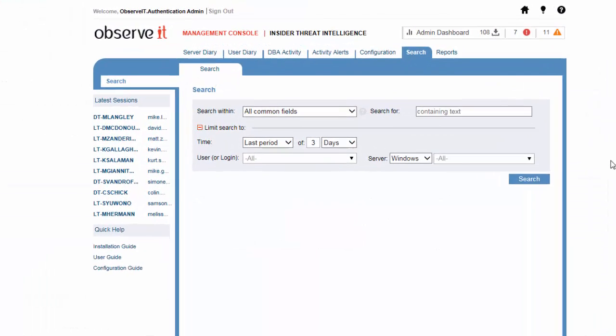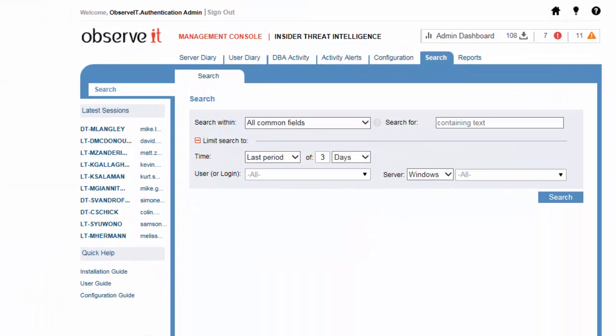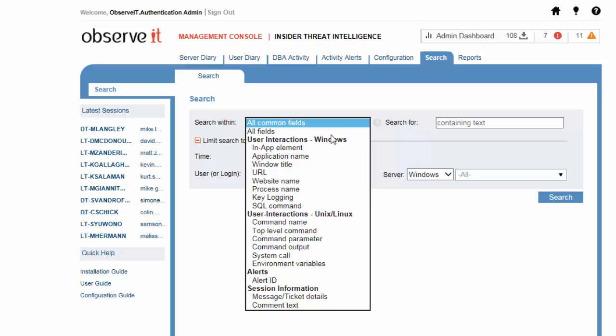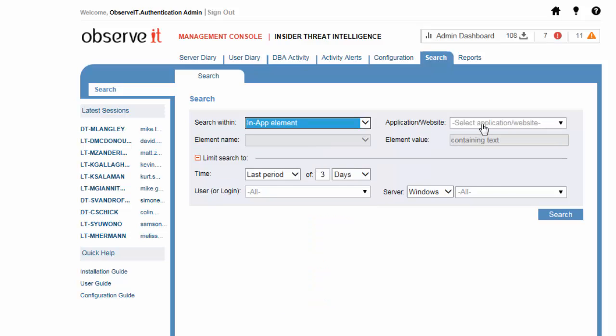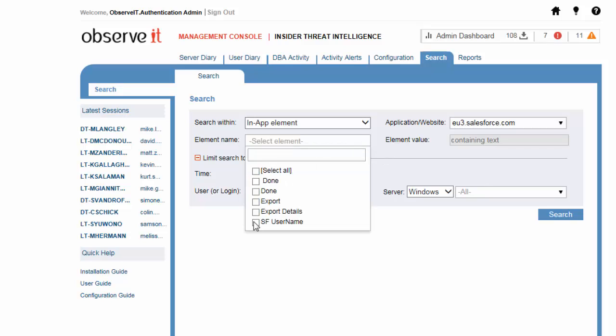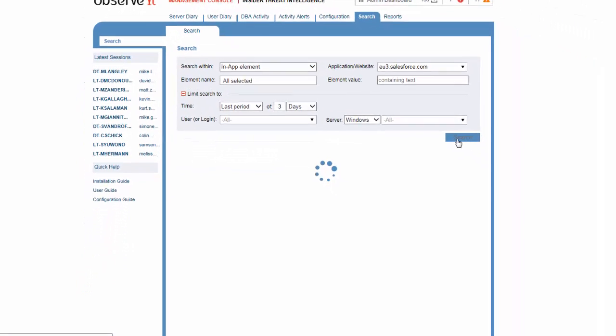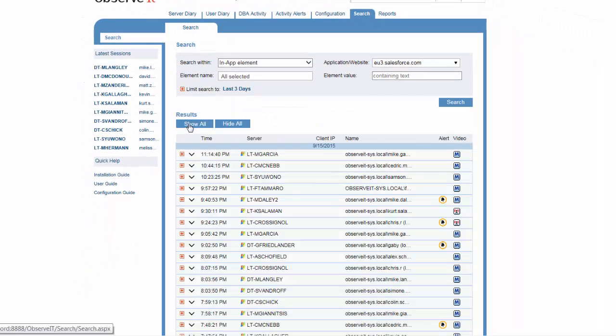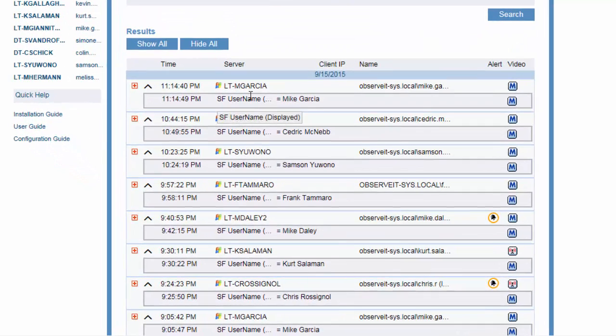Let's check out how this information is viewable from the Observe It Forensic console. I'm focused on our search tab. I'm going to look for in-app elements within Salesforce, and more specifically, I'm going to look for the Salesforce username. I'll also add all the other so we can see if there was any other in-app element that was used within Salesforce. And click search.